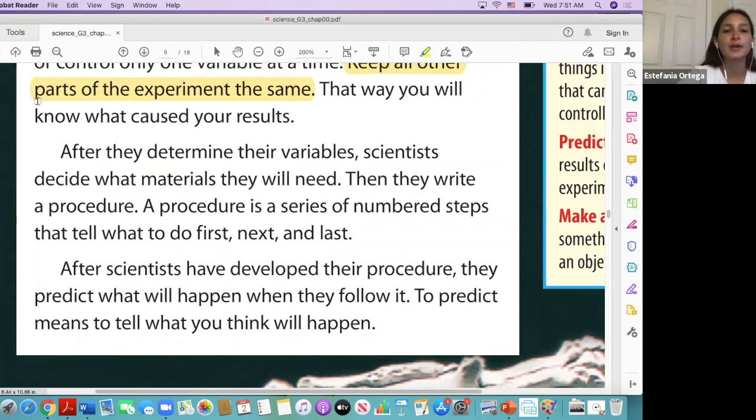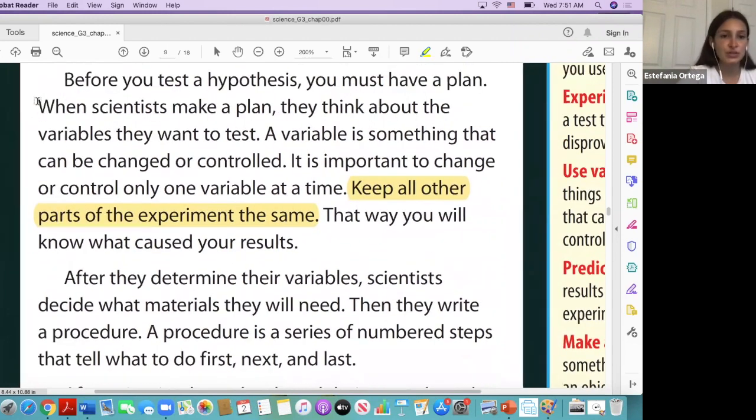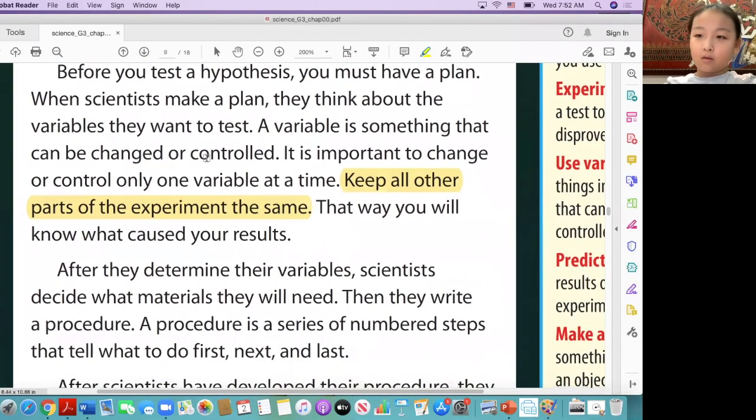Very good. Okay. So there was actually a lot of information in this section here. First, do you have any questions about an experiment? Experiment is just when you test something.